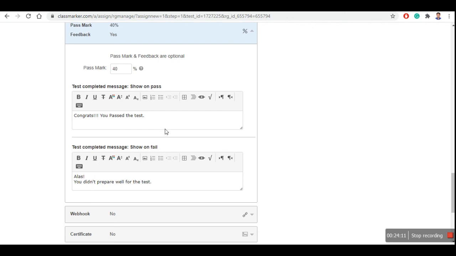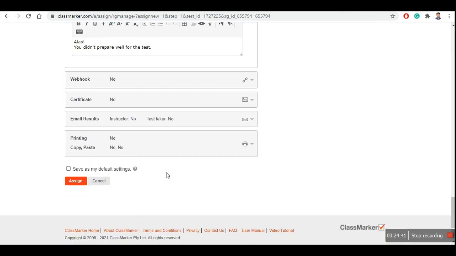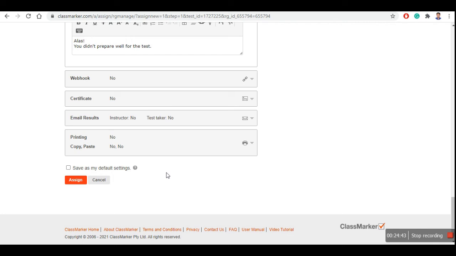If any student secures this much percentage of the total marks or more than that, then you can create your own message. Okay, so here by default it has come, right? I have actually kept it. So, congrats, you passed the test. And if they failed to get 40% of the total marks, then suppose I have kept, alas, you didn't prepare well for the test. You will always have the provision to change it, right?